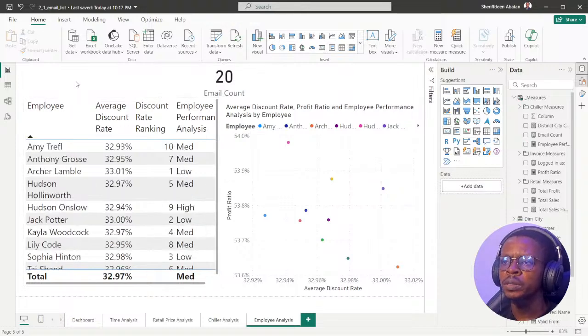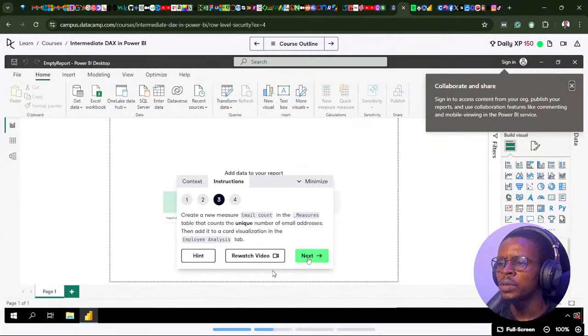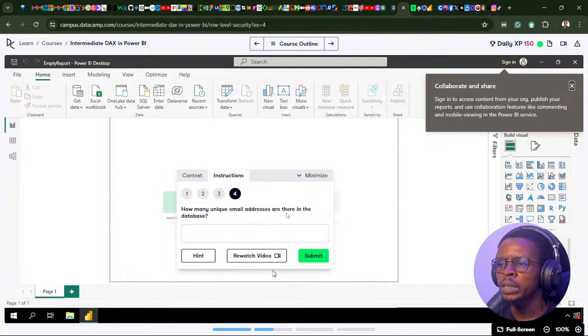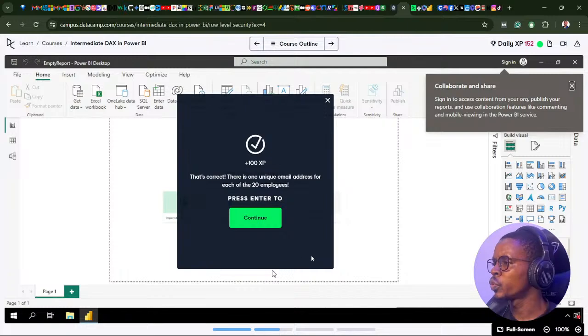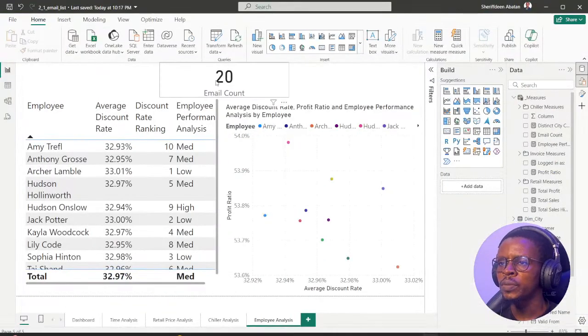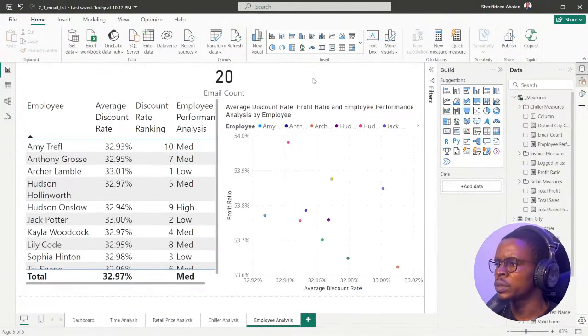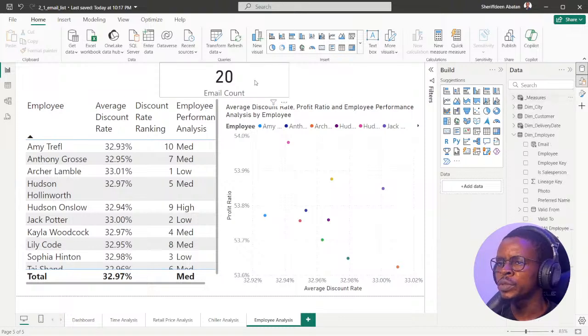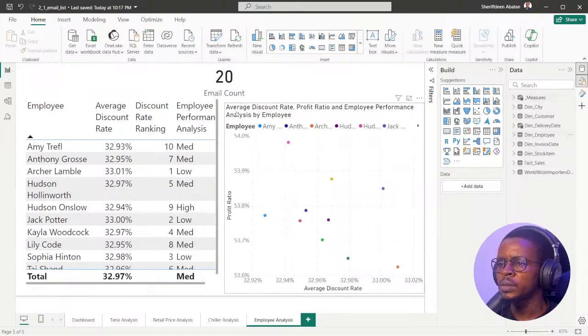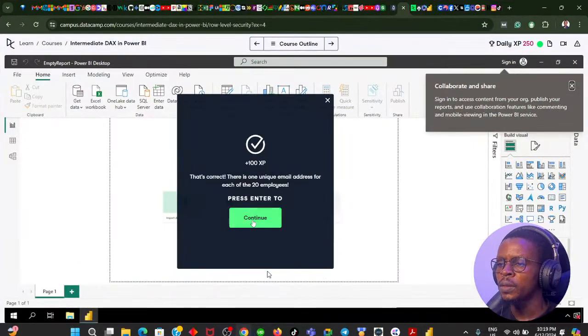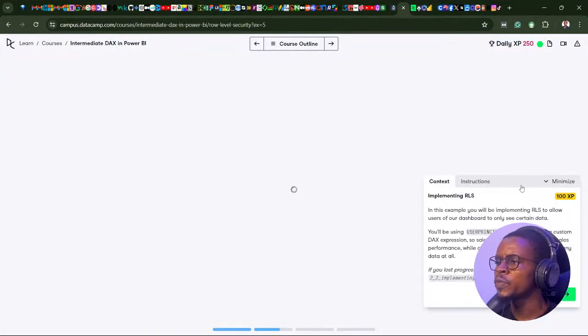So we have our email count sorted out. Next it asks: how many unique email addresses are there in the database? We have 20. Cool, we know that. We got 20 emails just like that, using the employee names to create an email for each. That's interesting to see. So let's move on to the next challenge.